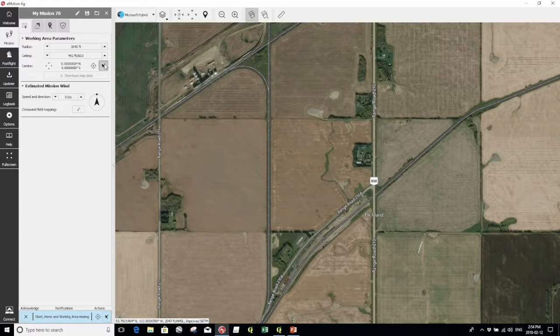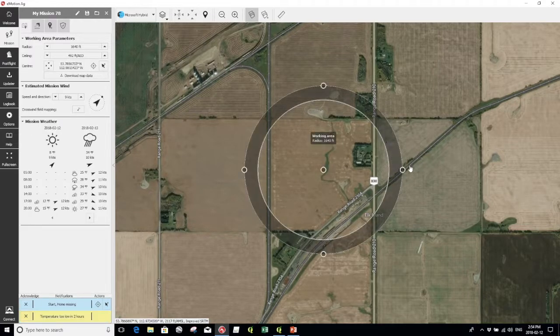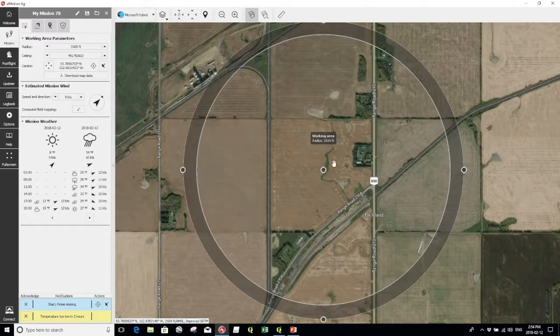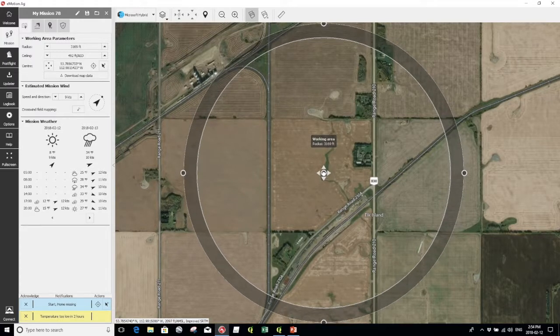The first thing we're going to do is cover our area of where we're going to be flying. So this working area is a safety circle. Essentially it's going to keep the drone inside here and prevent a flyaway. So for whatever reason, if the drone gets out of here, it'll come back and land automatically.